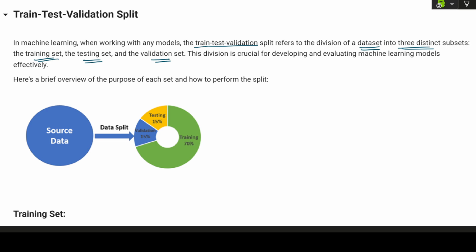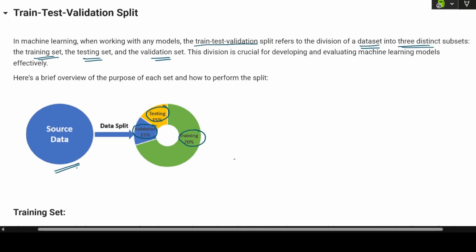Why do we use this split? Because using this split we can generalize our model, and after generalizing our model we can get better predictions from our model. Here the main training portion is the green portion, the yellow portion is the testing portion, and the validation portion is blue. When we have data, we can split it into these three portions. So let's see the definitions.